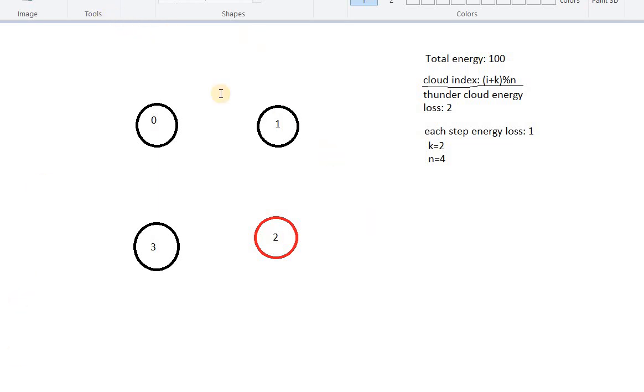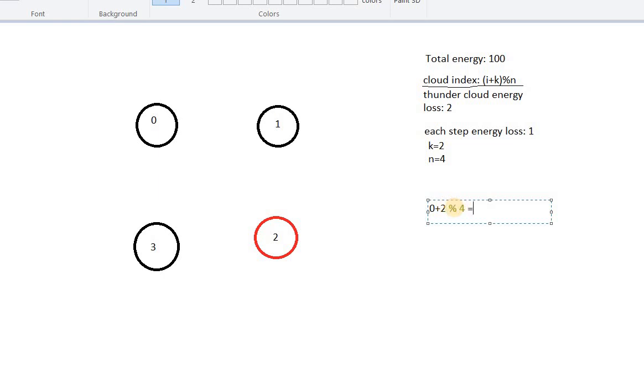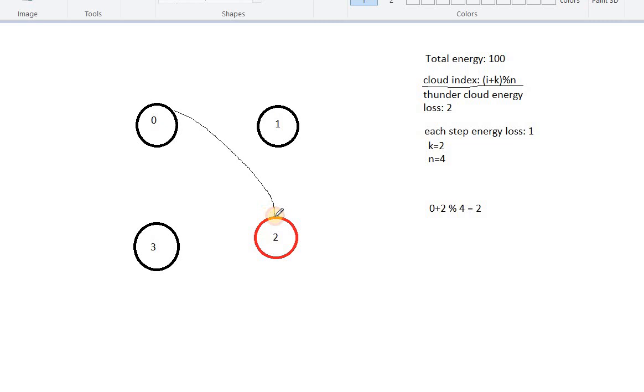So initially the character is on the 0th index and it has to jump upon the condition (i + k) modulo n. So if we calculate the first cloud on which he has to jump, then it will be i plus k. The value of i is 0, the value of k is 2. If we take the modulo of these with n, that is 4, then it will be 2. So he will jump upon the cloud with index 2. This is the first step.